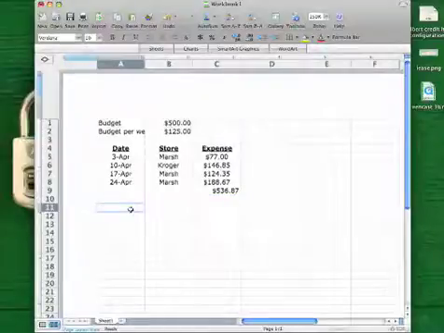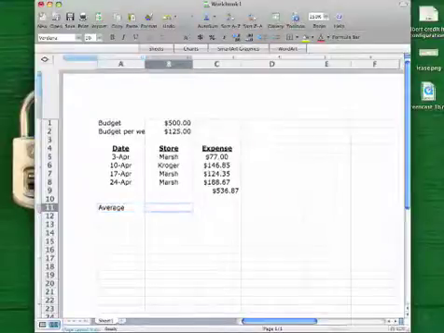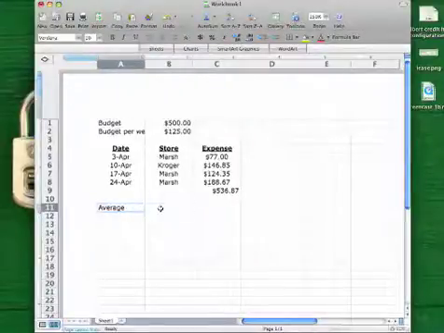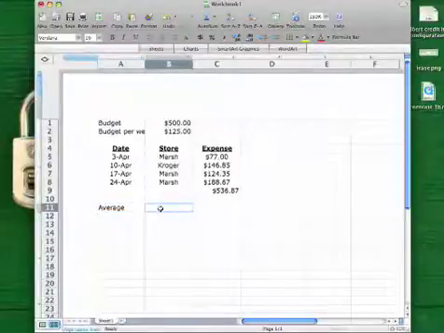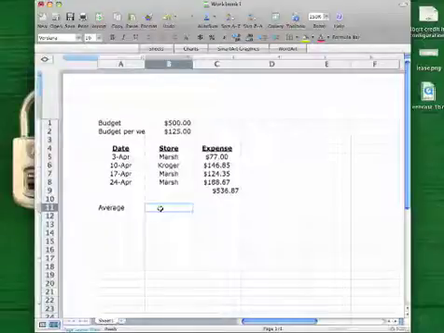Now I'm going to go down here and put in the average amount that I spend each week. I'm just going to put a label for average here. And right in this cell, in B11, I'd like to put the average of cells C5 through C8 over here.